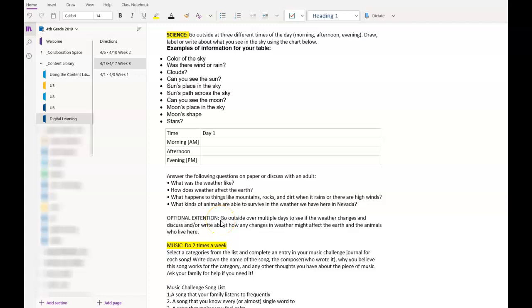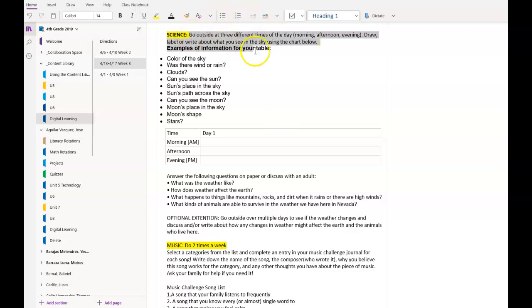So our science for this week is a pretty easy one. We're just going out, we're observing the sky and noticing the changes in the weather. So our directions for science are up at the top. It says go outside at 3 different times of the day, morning, afternoon, evening. Draw, label, or write about what you see in the sky using the chart below.